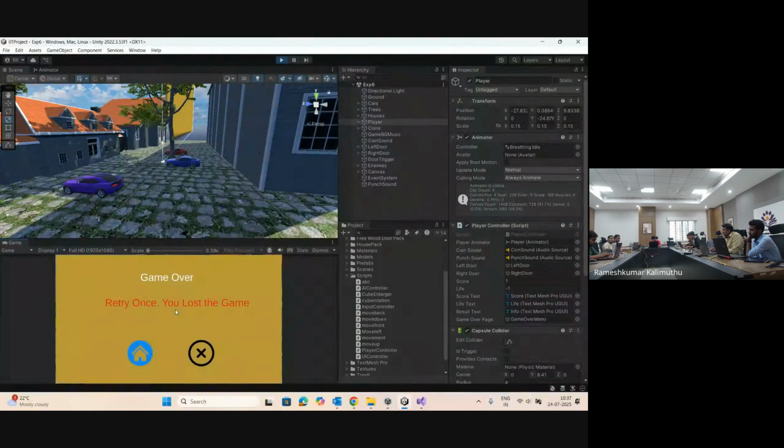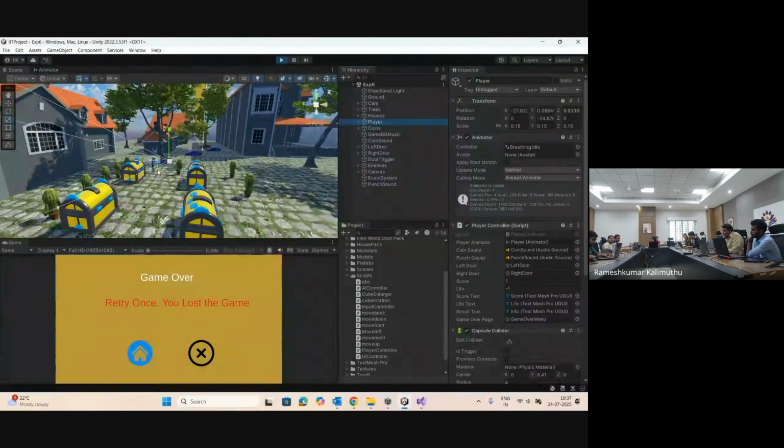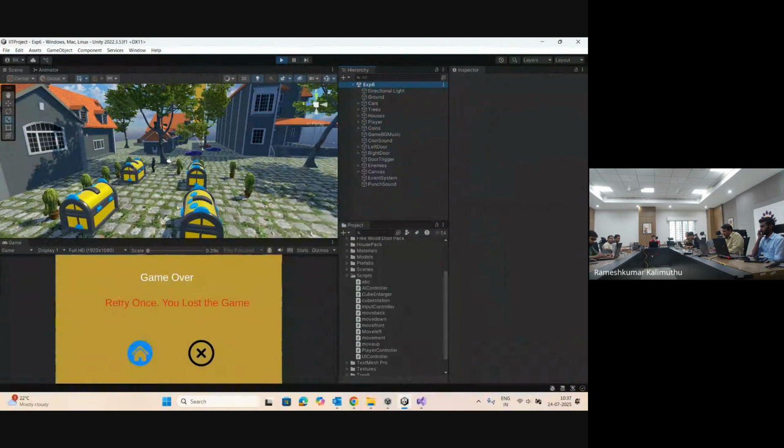See, I'm in the game over page, but still, if you look at the scene, I'm able to move around. Can you see? Just before I lost the game, I can still collect more boxes. Because of that, the image and the text changed. Now see, congratulations, you won the game. Can you see this?